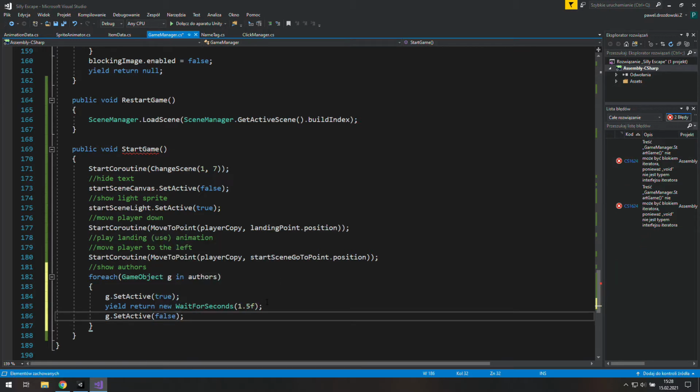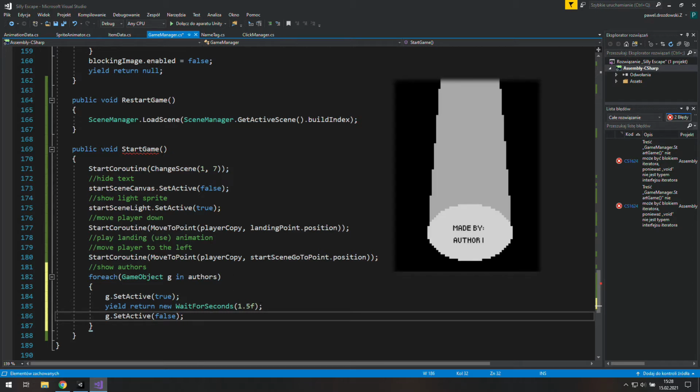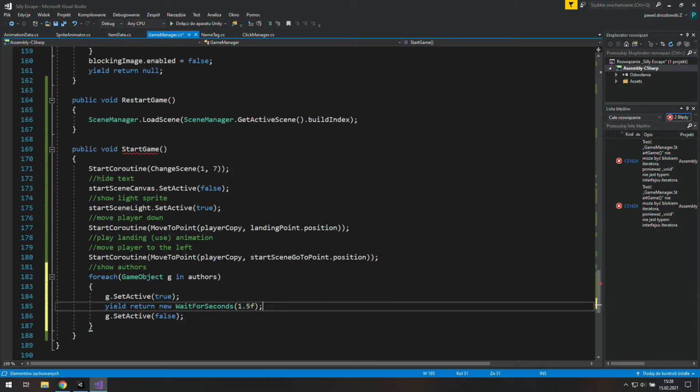Alright, now let's talk about what happens in this loop. We start with the first one, we show it, wait a little bit, hide it, show the next one, wait a little bit and hide it, and so on, so on. The most important thing there is to make the gap between two authors long enough to make it readable, but we don't want to spend there all day, so don't make it too long.